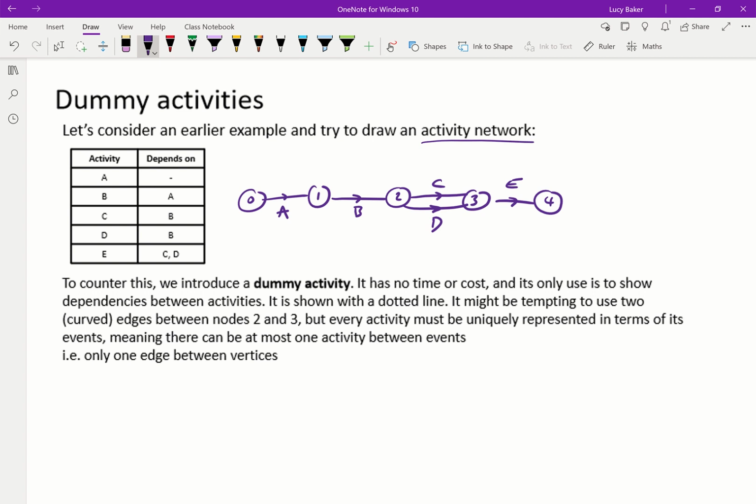In an activity network, in order to use these later in the chapter for the things they're going to be useful for, we can't have two activities sprouting from the same event. It says here, it might be tempting to use two curved edges between nodes 2 and 3, but every activity must be uniquely represented in terms of its events, meaning there can be at most one activity between events. So we can't have two arcs between two nodes. We can't do this. This is bad. And this is where dummy activities come in.